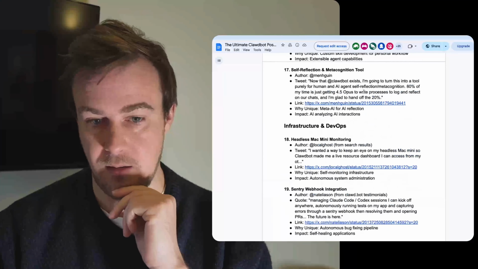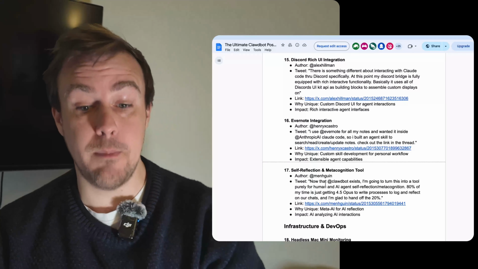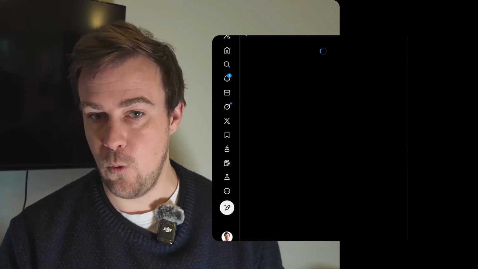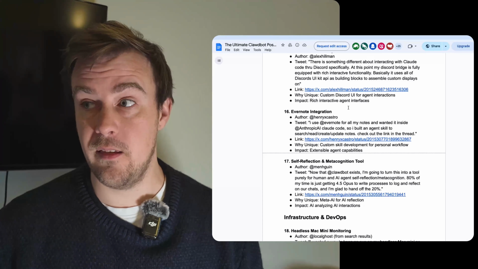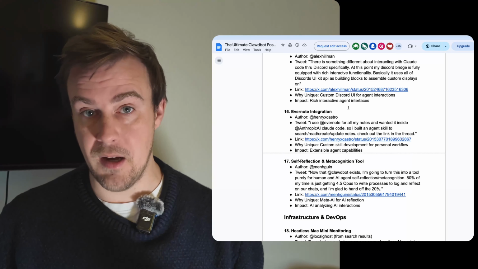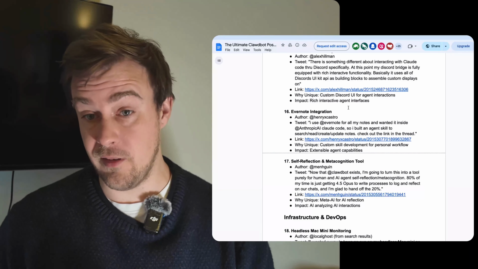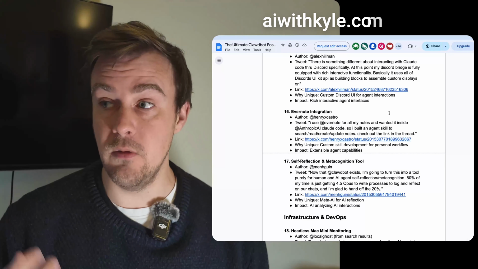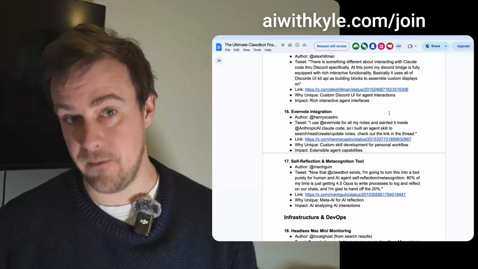And then it goes on, I guess, nearly 100 different uses. Oh, I like this one. Self-reflection and metacognition tool. I'm going to turn this into a tool for human and AI agents. Not quite sure what they mean by that. But yeah, what you use this for is not limited necessarily by the technology, but by what you can think to use it for. And that's why it's interesting to look at what other people are doing, and it can trigger ideas for yourself. But ultimately, you need to think about what's going to be valuable for your personal life and your professional life.